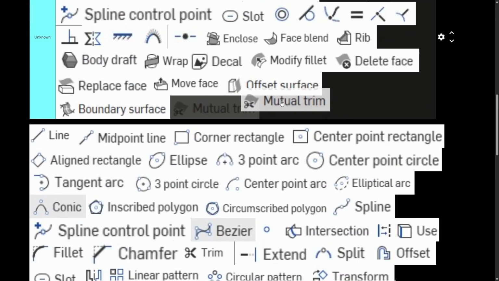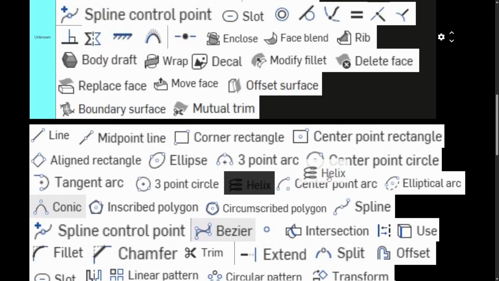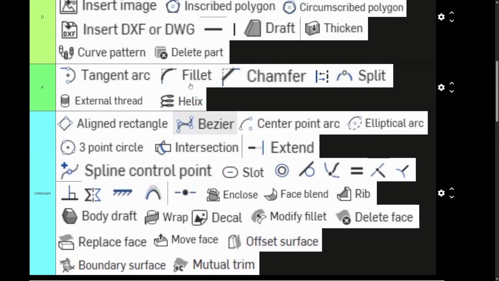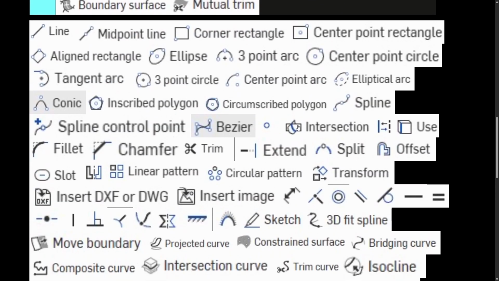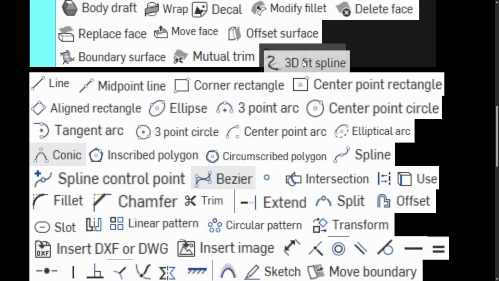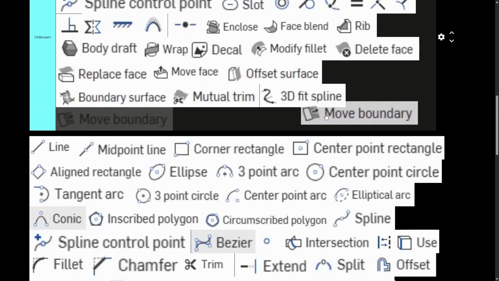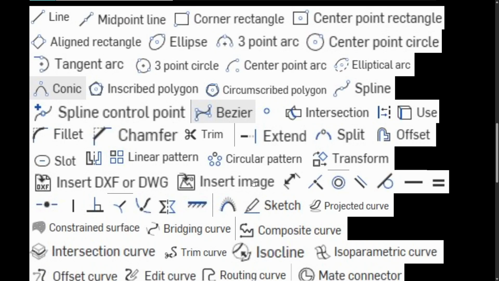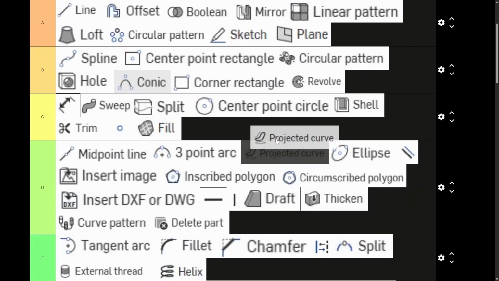Mutual trim. I've never used this. Helix. F tier. Anything with screws, down the trash. I never want to learn how to use that, unfortunately. 3D fit spline. I've never used this. I think it could be cool, but I think it sounds too complicated for me right now. Move boundary. No, I never used that. Does sound interesting. Projected curve. Okay, this one I've warmed up to.